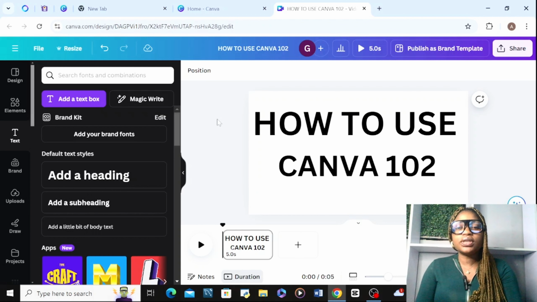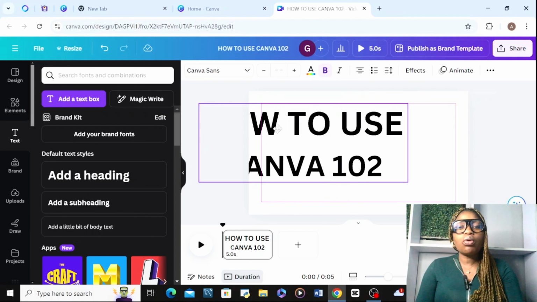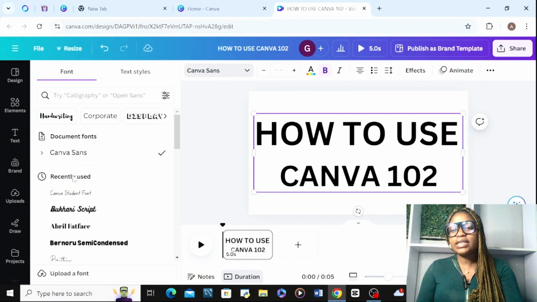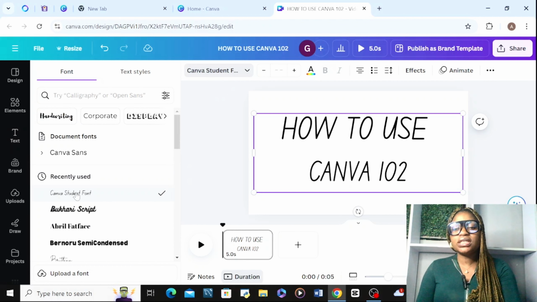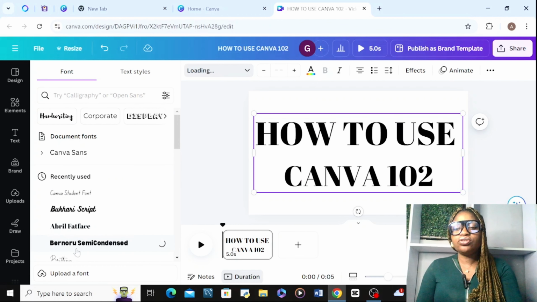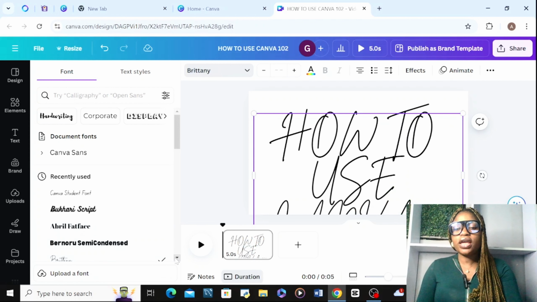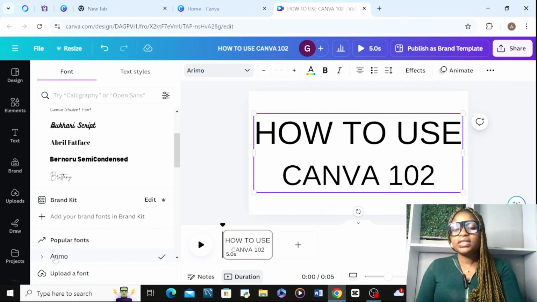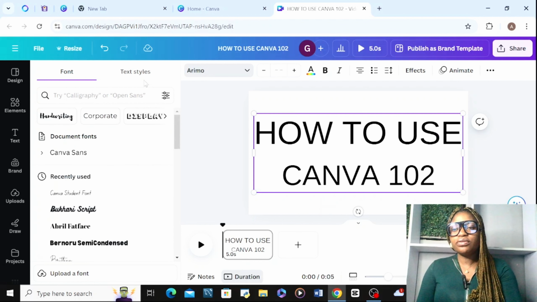If I come to this place, I highlight it because I want to edit this text. I have a lot of things I want to do with this text. I can come here after I highlight it, look for fonts that I want. If I want this font, I can click on it. Any of them I want, as you can see, is changing. Any of them I like, I can use as a font. This is how you can change your font here in Canva after you finish typing.